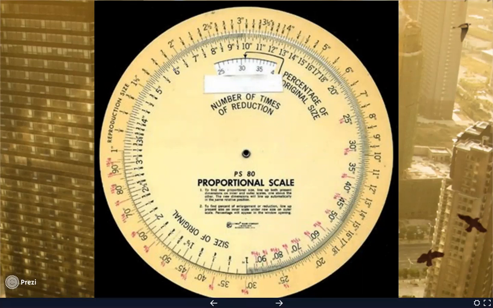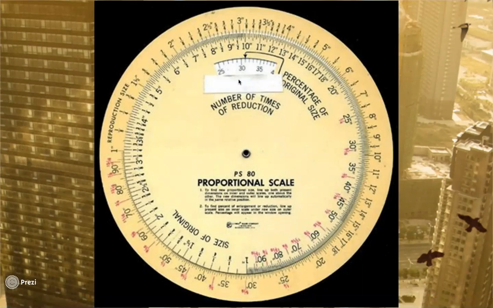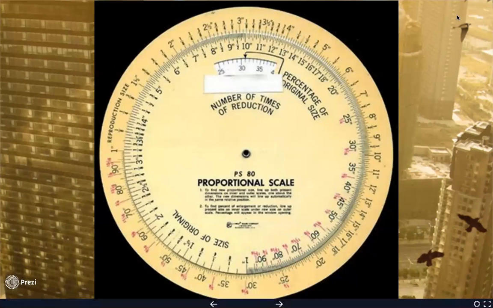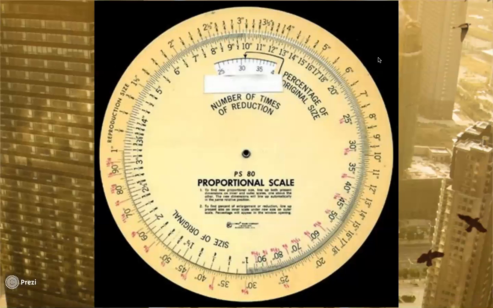So if it was a 6 and you wanted it to be 4, you'd match up those two numbers, and then you would know what percentage to reduce or enlarge it. You would put that into your photostat camera, and when it shot it, it would actually make it larger for the negative. Yes, reduce or enlarge by a certain percentage, exactly. So that's how that worked.